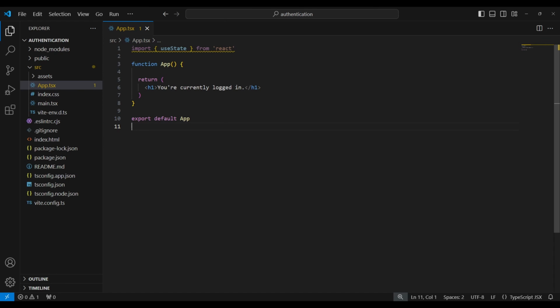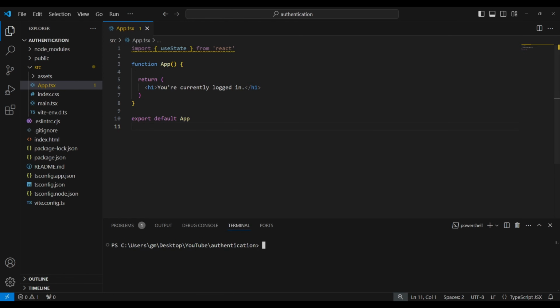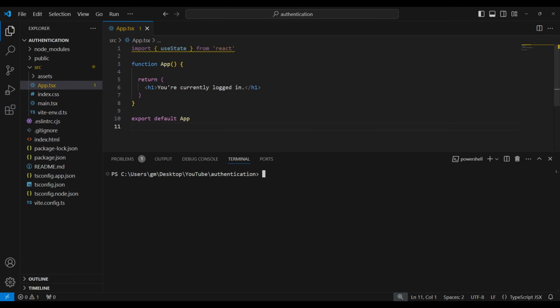Before we start coding the frontend for the login and sign up pages, we need to install and configure TailwindCSS in our project. Follow along with what I'm doing. The commands and code snippets will be in the description for you to copy and paste.